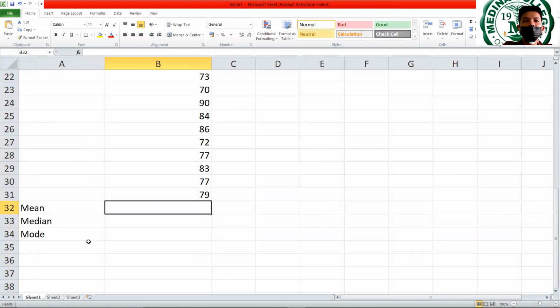Now we need to calculate for the mean, the median, and the mode. Okay? So just take note that for Excel, it is really very simple to calculate the measures of central tendency. You just take note and listen to the formulas that you need to abide. Okay?